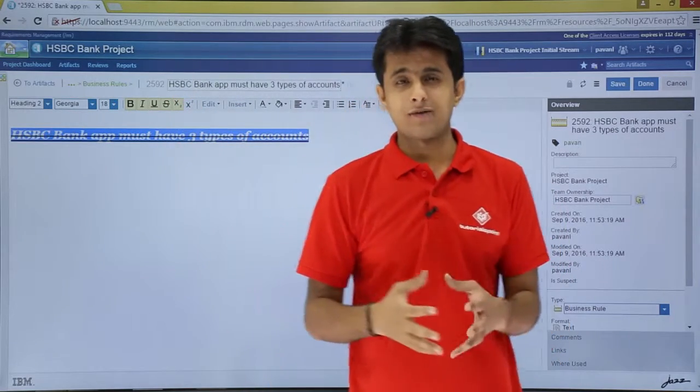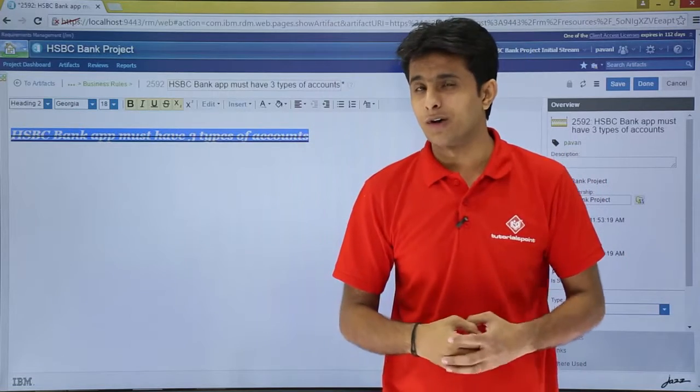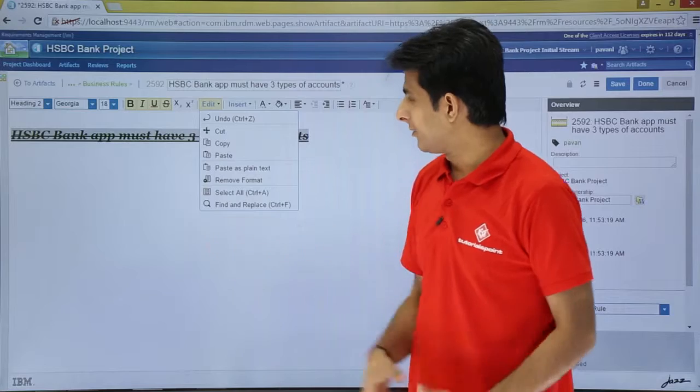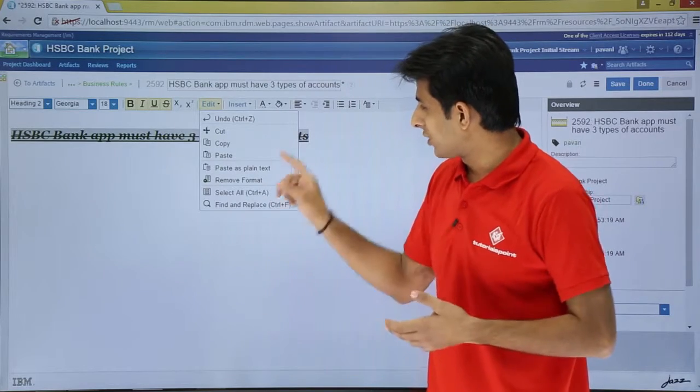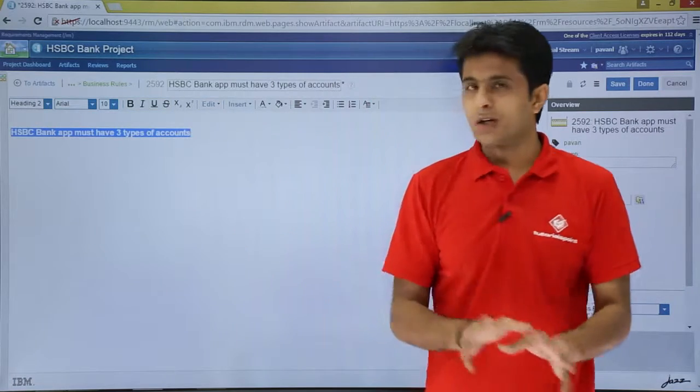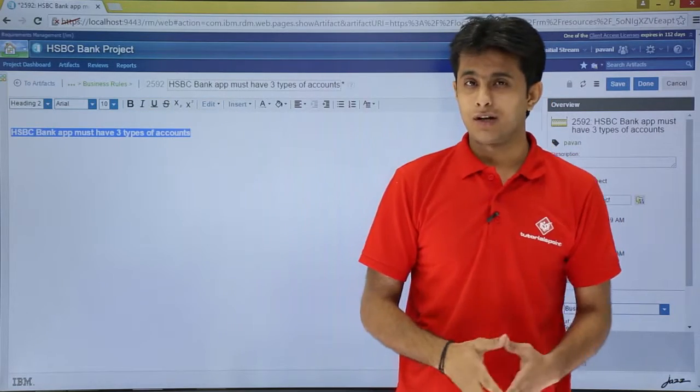But at any point of time, if you think it is not what you're looking for and you want to remove the entire formatting, you just click on this edit button, and you see there's an option called remove format. If you click on this remove format, whatever formatting was applied will be gone.